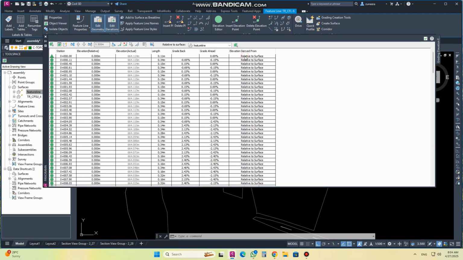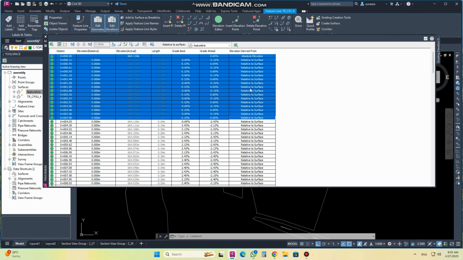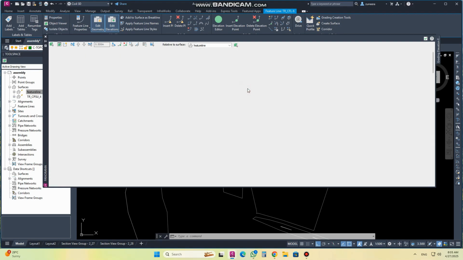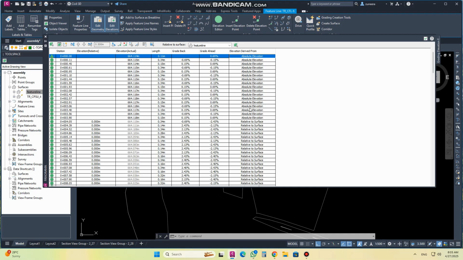Okay, like this you can change some parts from the surface to relative, and some to absolute elevation. Relative to surface means if I move the surface, it will move with the surface. Absolute means if I select absolute for some points, let's press shift and then select these two. So the first portion I selected as absolute and the rest is relative to surface.